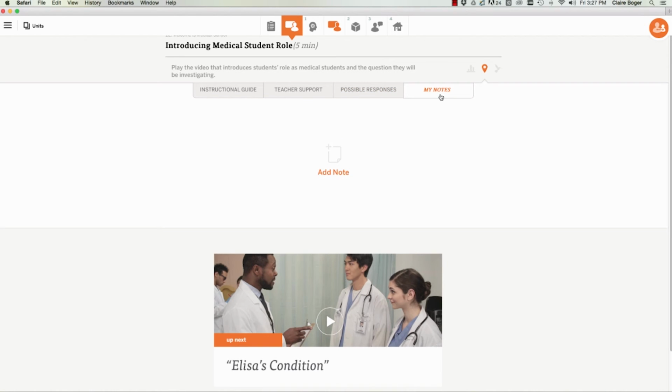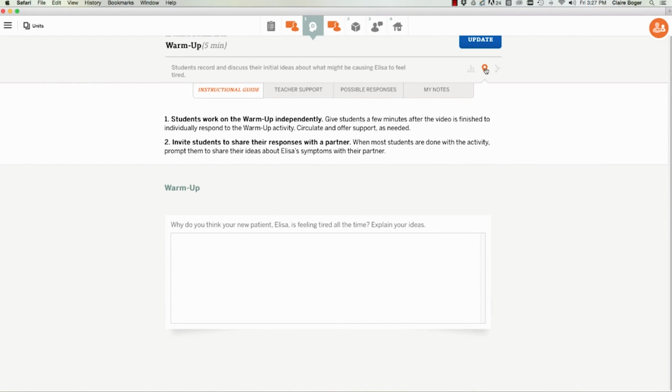You can also add notes for yourself so you can continually improve how you teach the lesson. Make sure to review the instructional guide for each activity prior to class. This was just an example of how to prepare for this and other lessons in the unit. You'll begin to develop your own expertise as you use Amplify Science throughout the year.